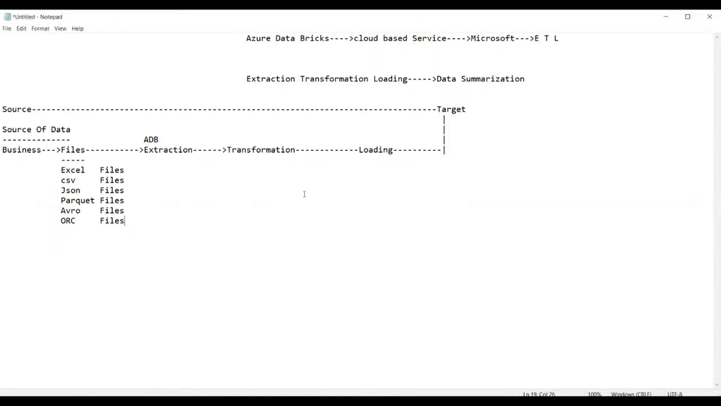Anyways, so this is the first. Now, guys, apart from getting the data from the files, we can also get the data from the business in the form of a database. And the database can be what again? It can be an Oracle database. It can be a SQL Server database.